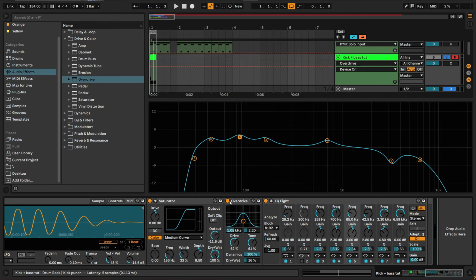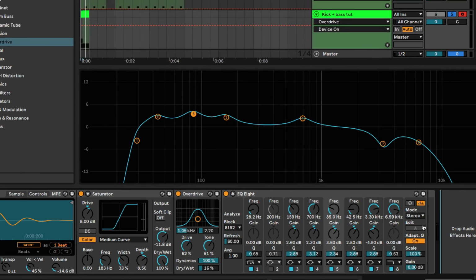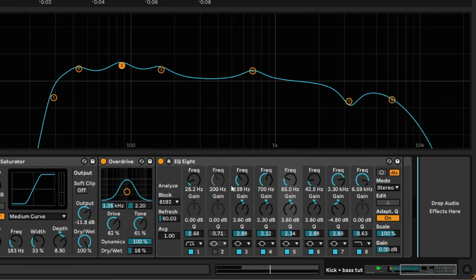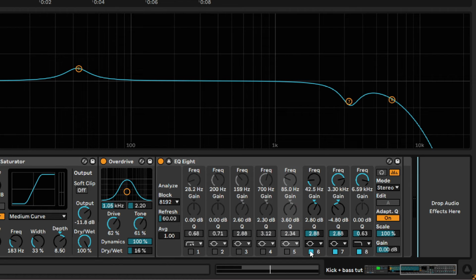After these two saturation effects, I'm going to use an equalizer to shape the frequency content of the kick. Some of the filters will make the kick dark and muffled by removing the high end. This might make the kick slightly less powerful, but we are okay with that because we want most of the punch to come from the lower frequencies that I am emphasizing with these 3 filters.